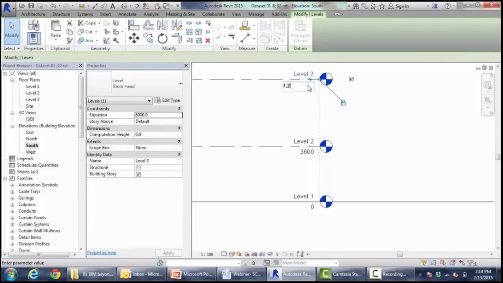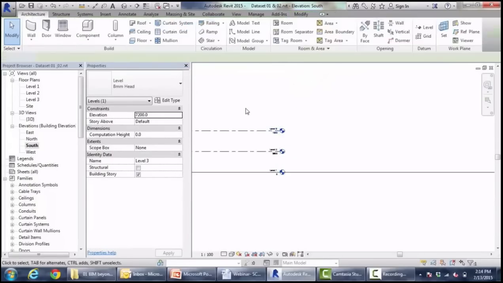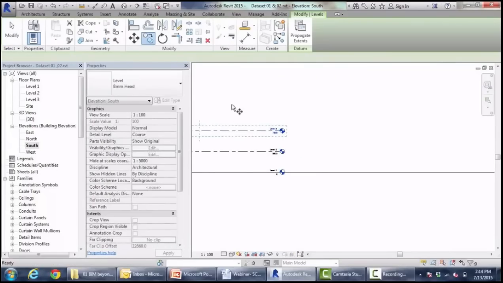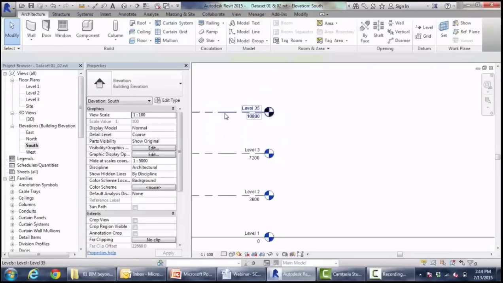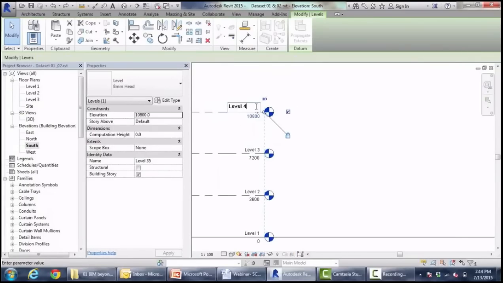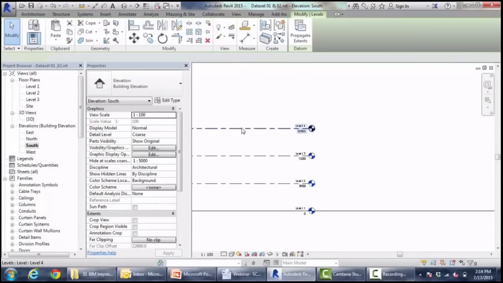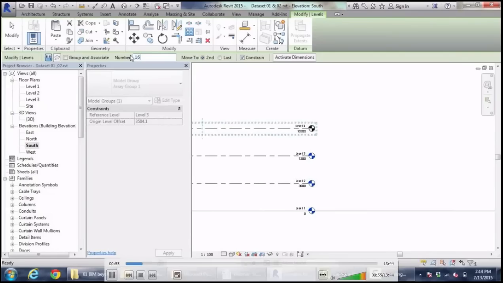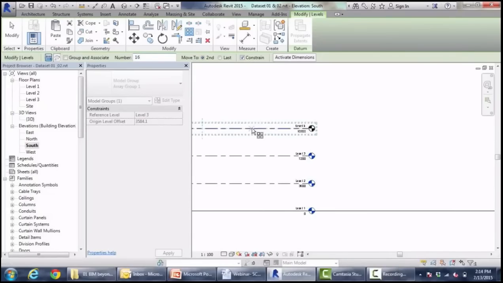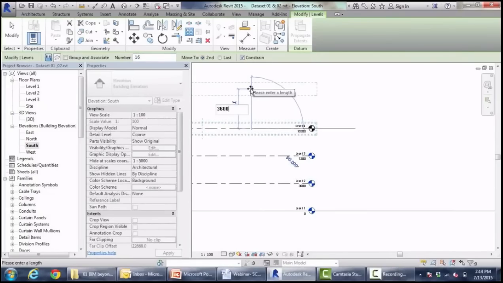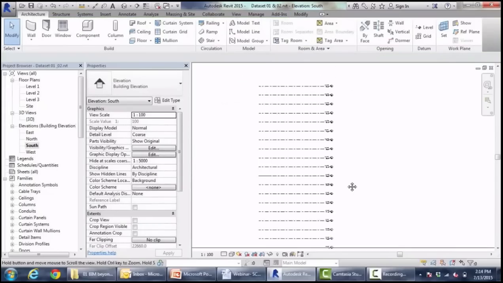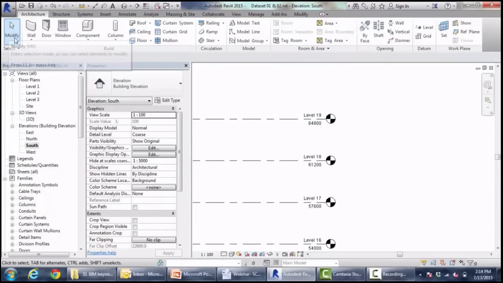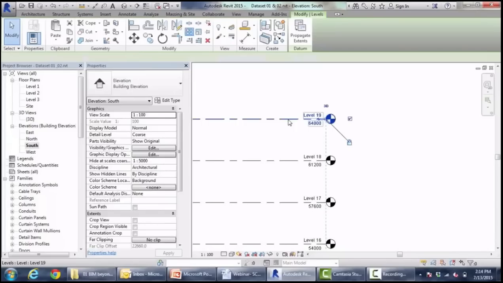After this, let me make a couple more building levels, which I think as a part of my design would be required. Now just using the array command at an offset of 3.6 meters, or say 3600 mm, I've created project levels. So let me just make it a total of 20 levels.